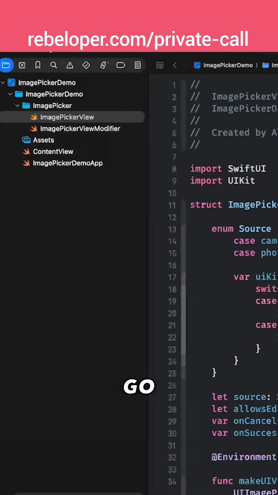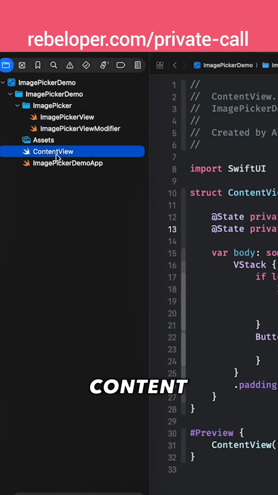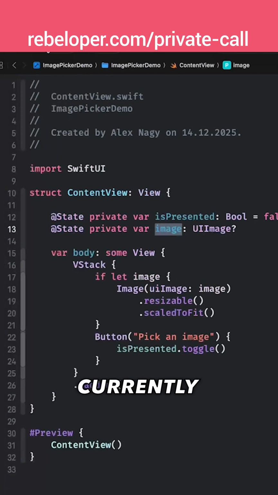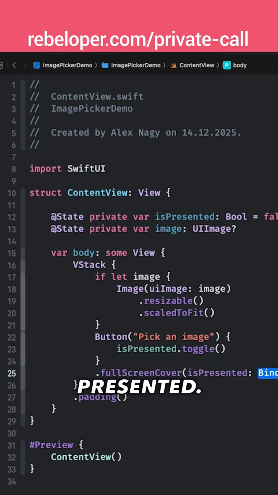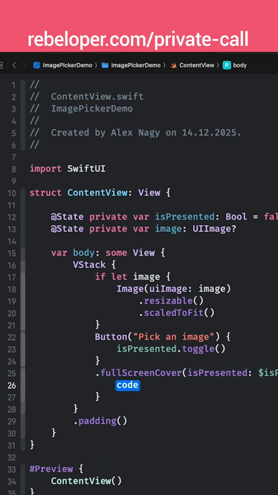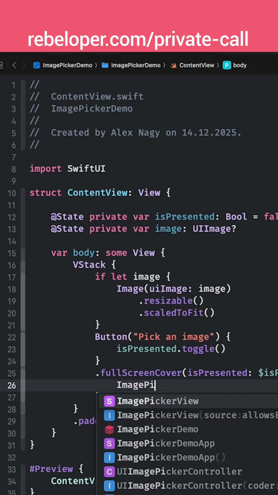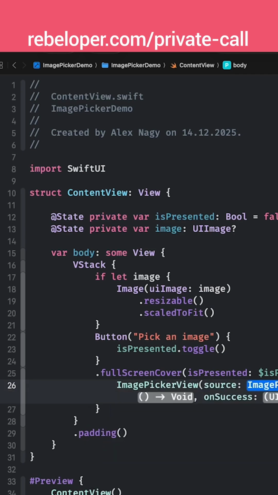Let me just go back over here under the content view. And currently we just say is presented. So let's just add a full screen cover over here. Oh, is presented. Let's just say $is presented. And then the content. Well, just go image picker view source. Let's just go for photos library.